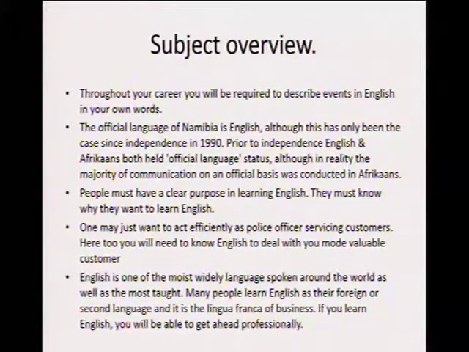People must have a clear purpose in learning English. They must know why they want to learn English. One may just want to act efficiently as a police officer serving customers. Here too, you will need to know English to deal with your more valuable customer. English is one of the most widely spoken languages around the world, as well as the most taught. Many people learn English as their foreign or second language, and it is the lingua franca of business. If you learn English, you'll be able to get ahead professionally.